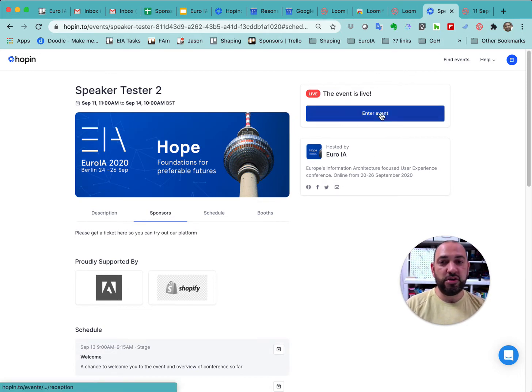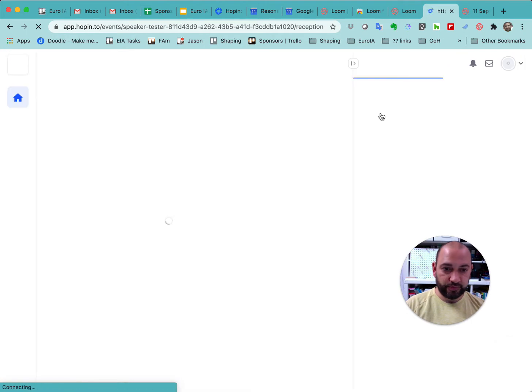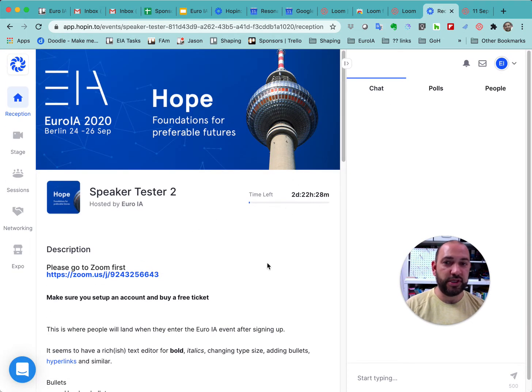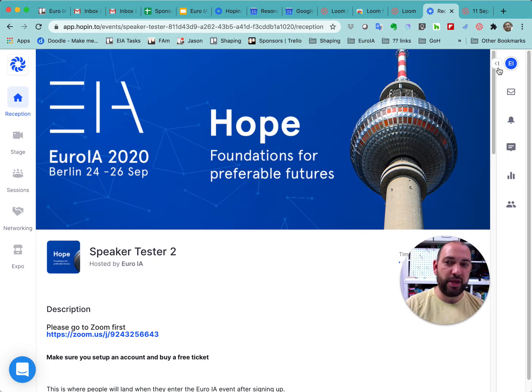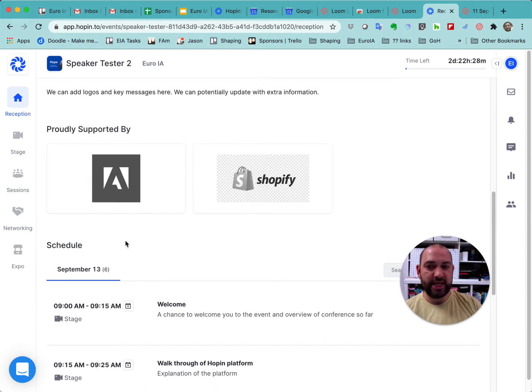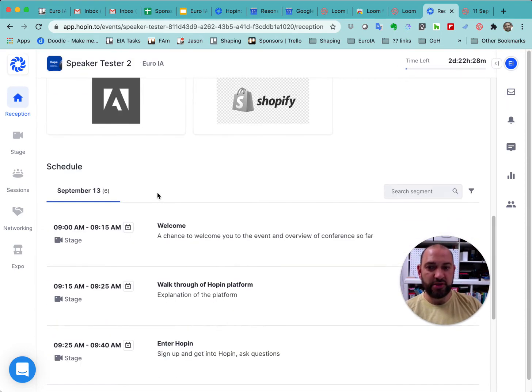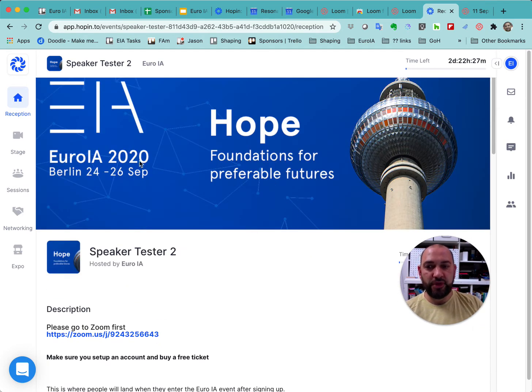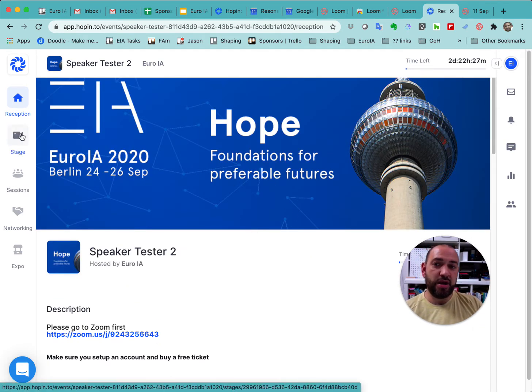So if I go to enter the event, what you'll see is the core of Hopin. This is the reception area. There's a persistent chat, polls and people window. There's currently no people in there, but you can collapse that down if you want to. And there's some basic details in here, including the logos and the schedule as well. The main work will be happening on the stage.